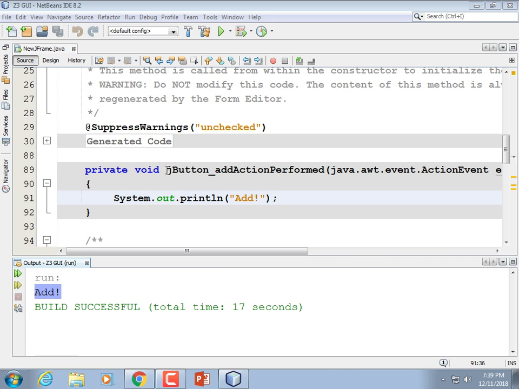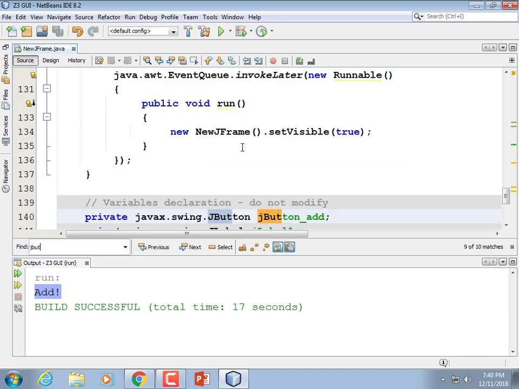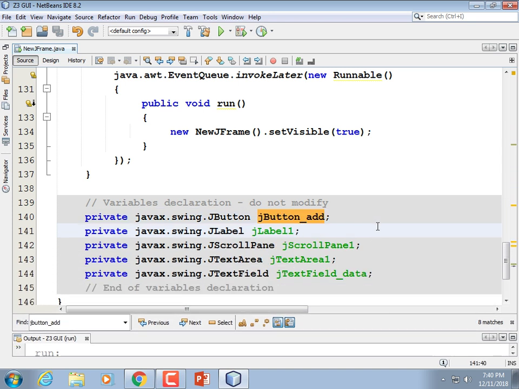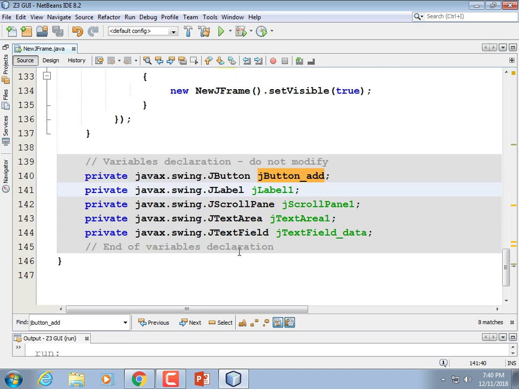For example, where are these buttons actually created? Highlight all that stuff right there. JButton add action performed. No, I'm sorry. Don't highlight all that. Just do a Control F and do jButton underscore add, if you renamed it. And you'll see down near the bottom, here's where the buttons are declared. Each time we add something to the form, it adds a new variable, a new object to our class. Now we like to put our variables up at the top, but NetBeans doesn't care. Java does not care where the variables are declared.